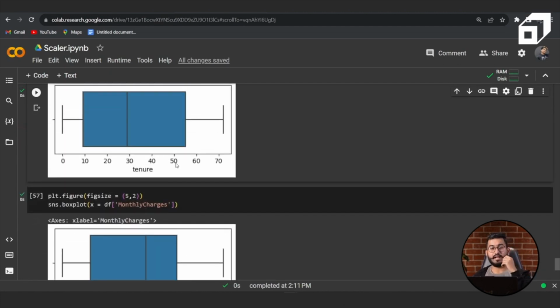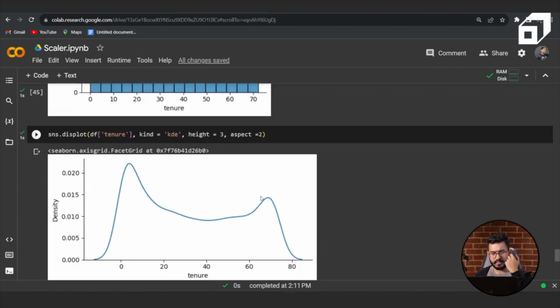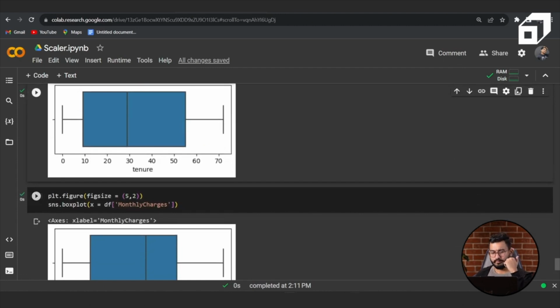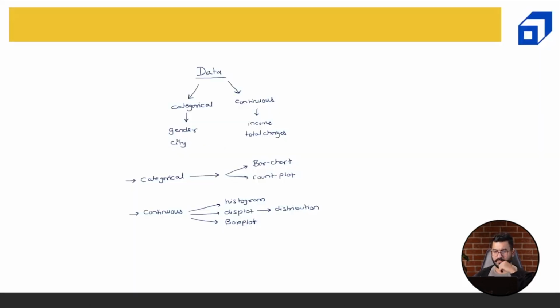Now let's try to understand the interpretation behind how to read a box plot, because we know if I have to read a distribution curve, we have to focus on the peaks, but how to read a box plot? Let's try to quickly understand box plots.